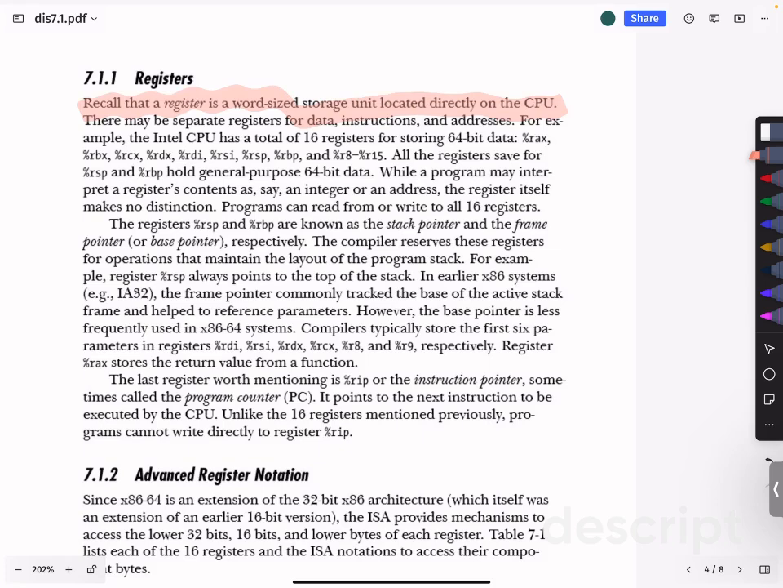So registers are a word-sized storage unit located directly on the CPU, right? Because it is directly on the CPU, that means two important things right away: it is very fast, things on the CPU run extremely fast, but also that they are unstable. If the power is cut from the computer at any given moment, whatever is in the CPU is lost at that moment. That's worth keeping in mind. So registers are storage units located directly on the CPU.